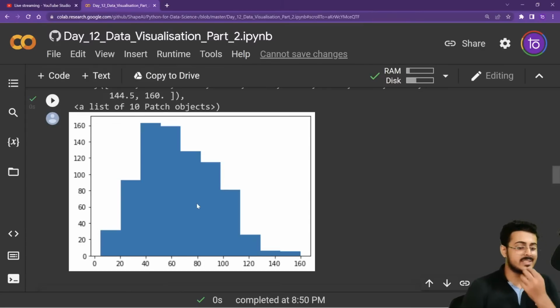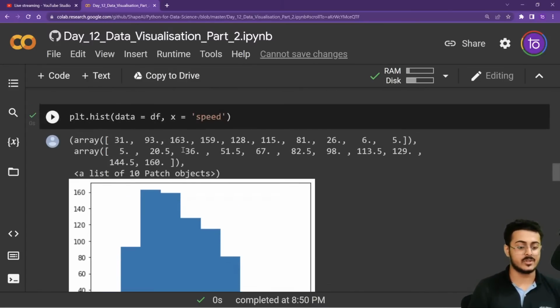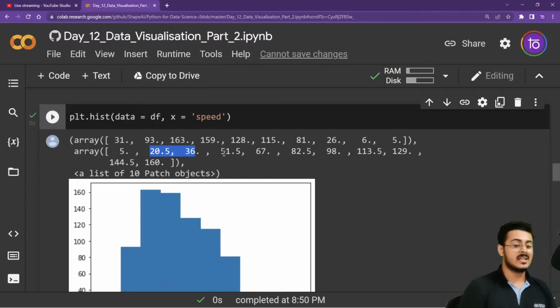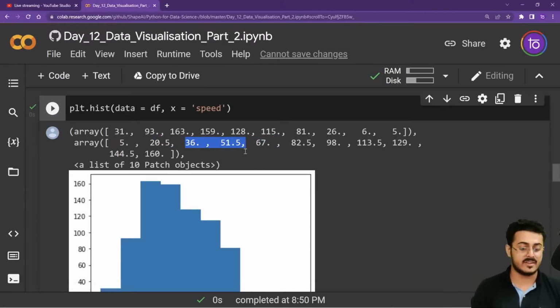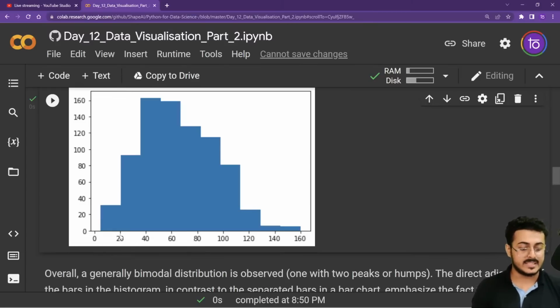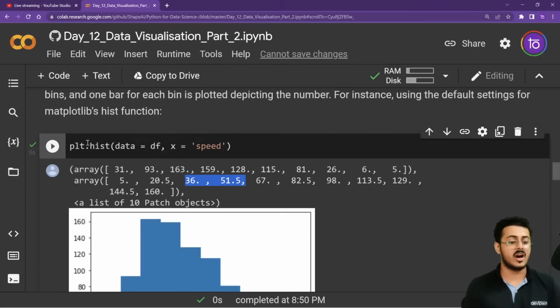Now in this histogram, how are we able to define from where to where this plot has been made, from where to where these particular boxes have been made? For that you are able to see this array right over here. The first interval is between 5 and 20.5. The second is between 20.5 and 36. The third is between 36 and 51.5. So this is from 5 to 20, then 20 to 36, from 36 to 51.5, and so on and so forth. These differences have been made internally by your hist itself.